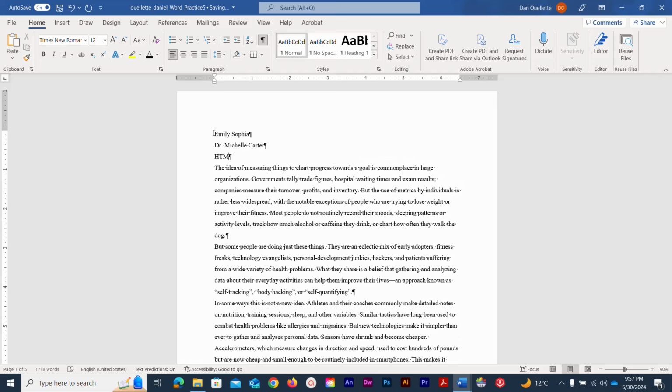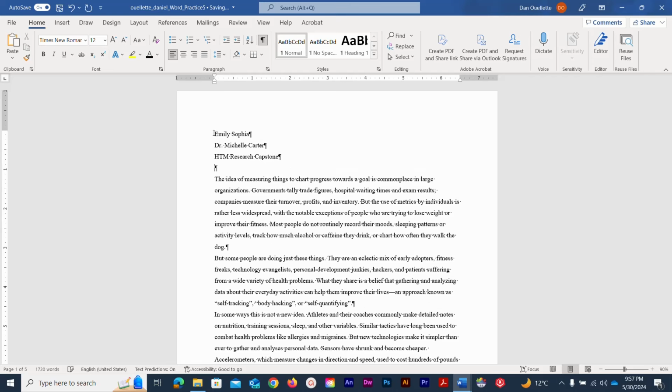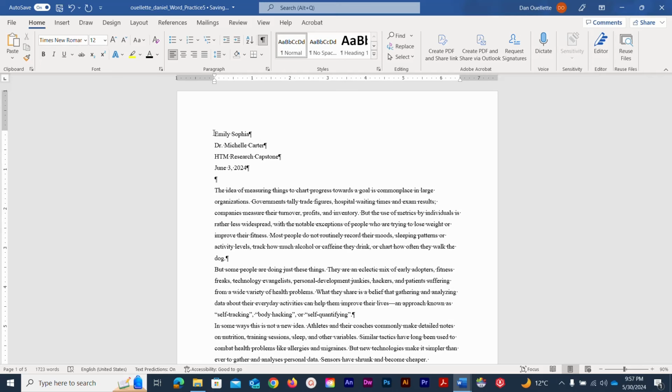HTM, uppercase, research, capstone, return. And the date, I'm just going to put June 3rd, comma, 2024, return. And we'll type in what will be sort of the title here, Technology and Your Health.